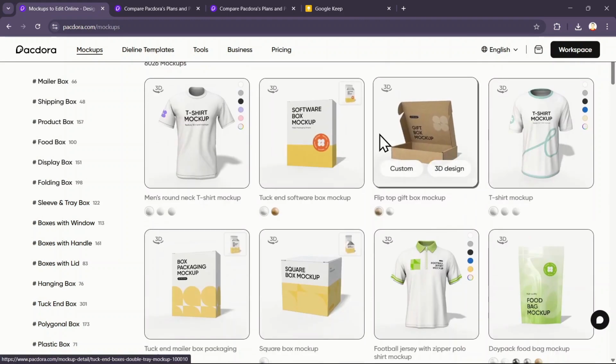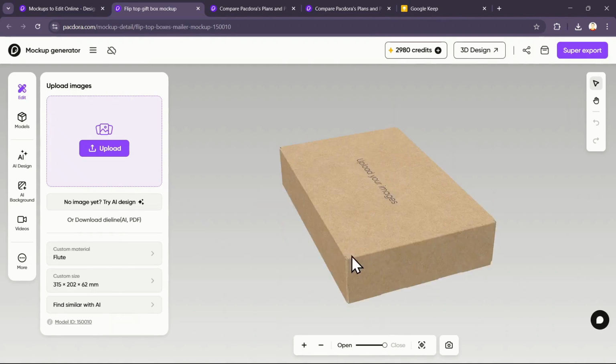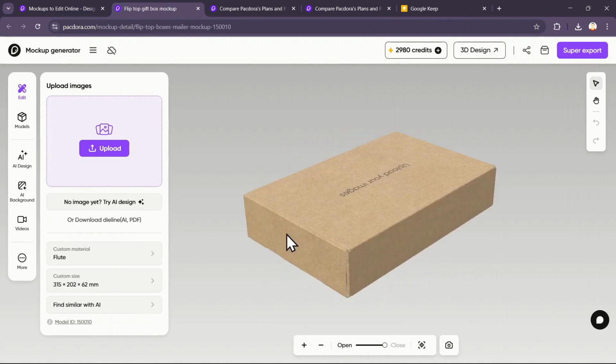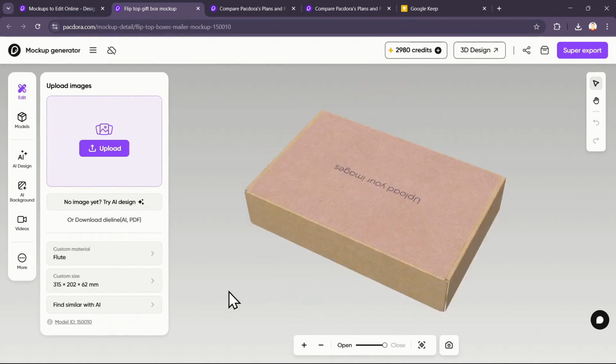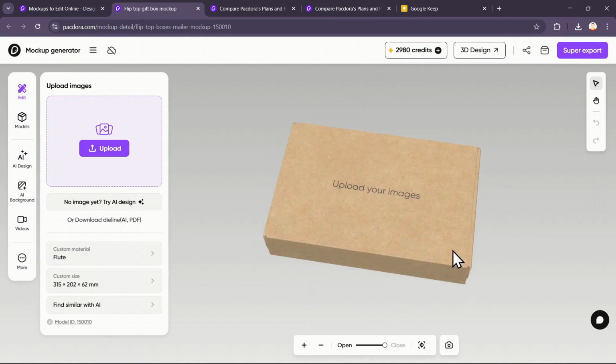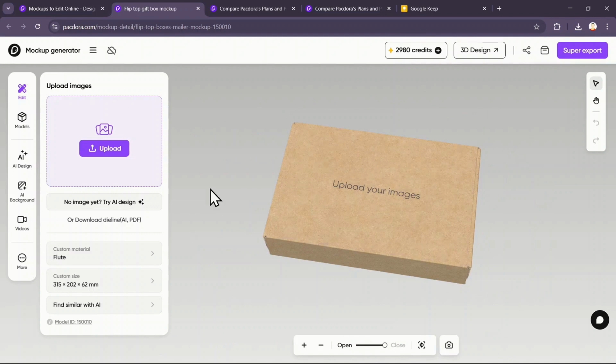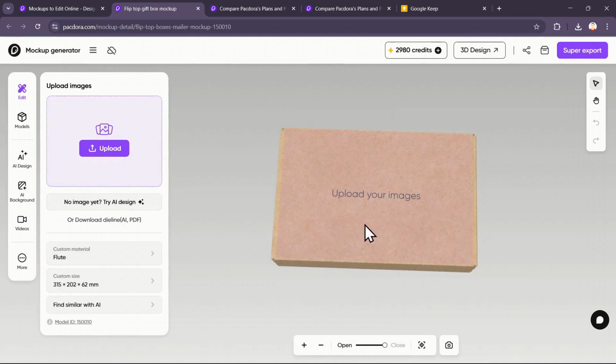For example, if I want to design this box mockup, I'll just click on it, and the mockup will load in a new workspace. After a short wait, you'll see the mockup is ready. There are several controls for this mockup. You can zoom in or out, rotate it 360 degrees, and use the open and close animation at the bottom of the screen. To design or edit it, you can either work directly in Pacdora or download a die-line file.